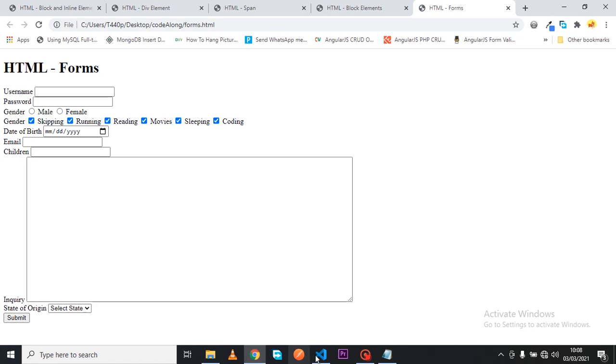Okay, so what we're going to do is to submit again. Let's use this form again and submit them and look at the values we have. So here I'll put my name and for my password 12345678. For gender male, I like coding, like movies too. I love reading. I love football. Football's not here. Select 19th. Put my email, number of children too. My inquiry, I do not have one now. Okay. Now I'll state of origin. I'll select a number, and then I'll submit.